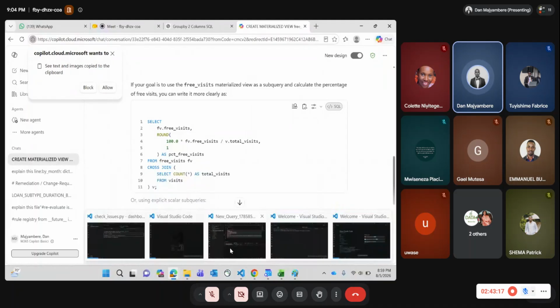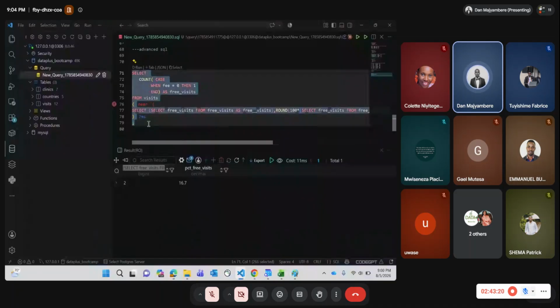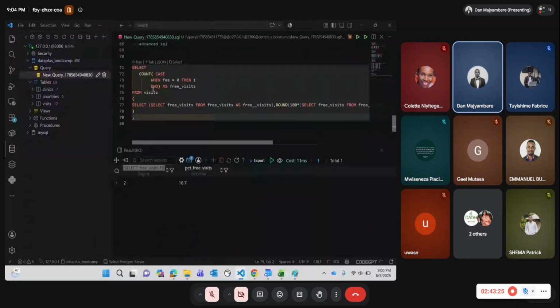So a subquery is just a query inside another query. You don't save it. I don't know what I was doing wrong because I'm rushing, but you have a select count case. So here you're doing the free visits. Then after the free visits, you do what? You select. This is a subquery, right? You select and then select from another table. Can you see you are selecting, just like we were doing in the CTE, you select free visits from free visits.